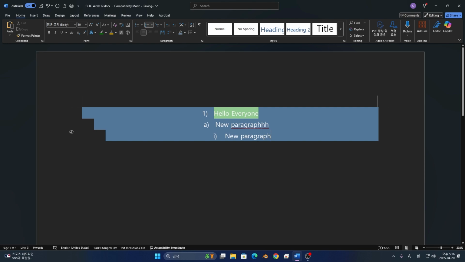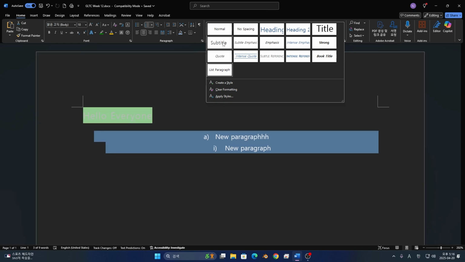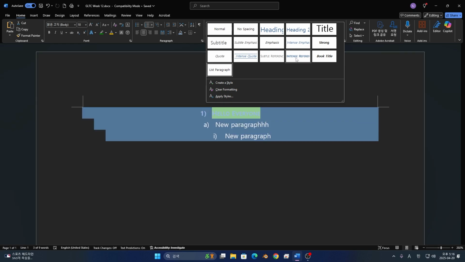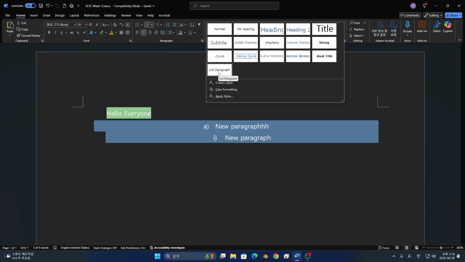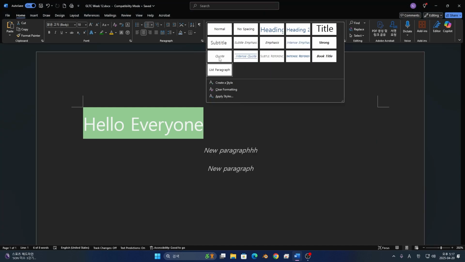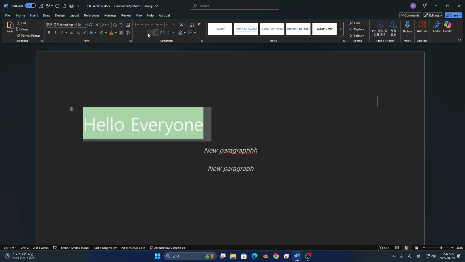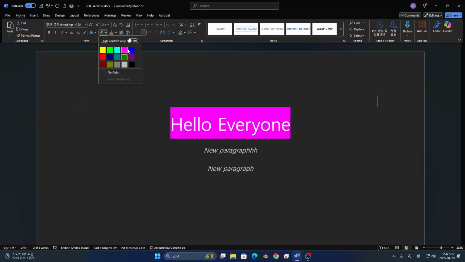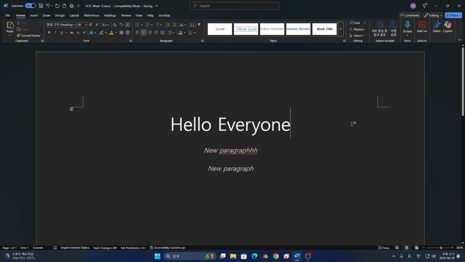Now let's learn how to use styles. Styles provide consistent formatting for headings, titles, and normal text. Choose a style from the styles group. You can press this drop-down arrow if you don't see anything you like. And you can use other ones for this. I'll use a quote. I'll change its alignment and color like this. Great. Using styles helps structure your document and improves navigation and appearance.